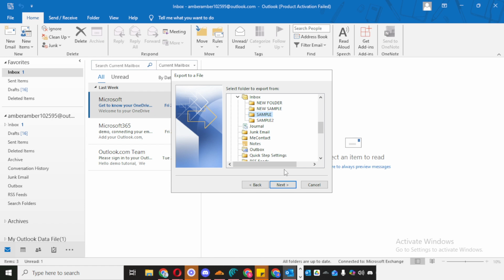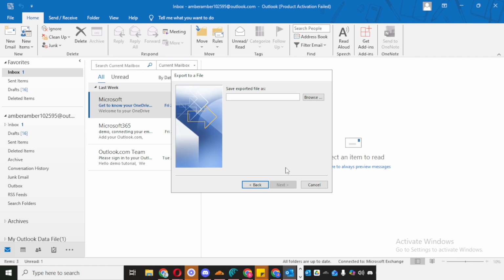You'll now be asked where you want to save the exported file. Click Browse, then choose the location on your computer where you want the file to be stored. It's a good idea to save it somewhere easy to find, like your desktop or documents folder. You can also give the file a clear name so it's easier to recognize later.